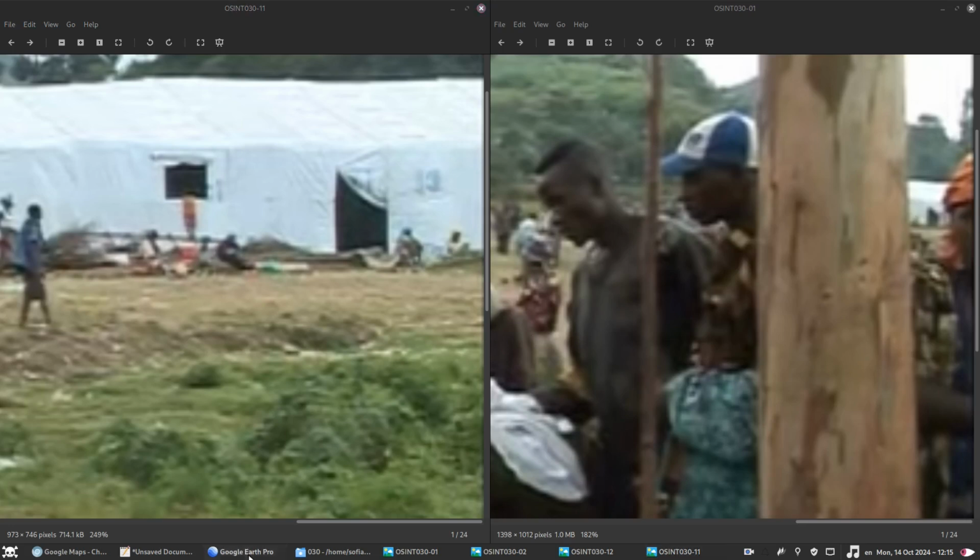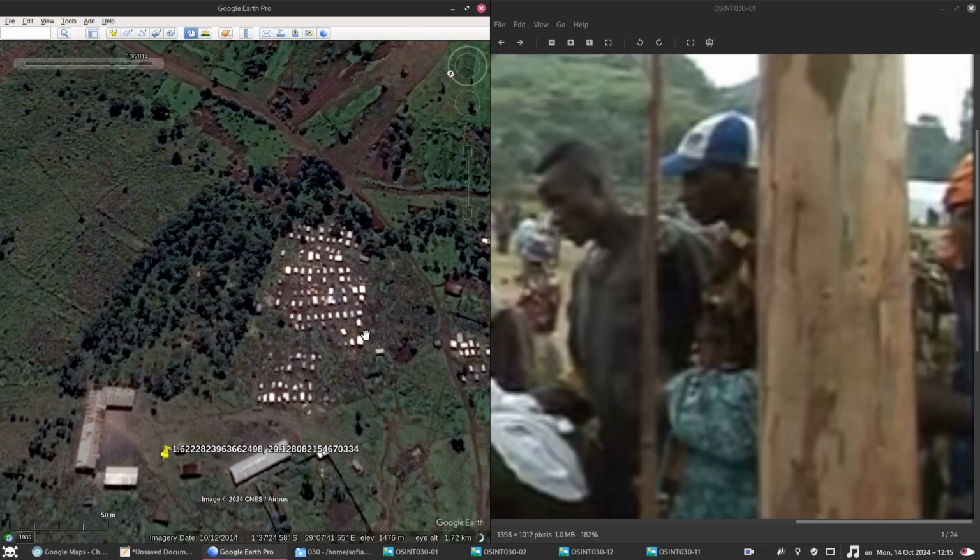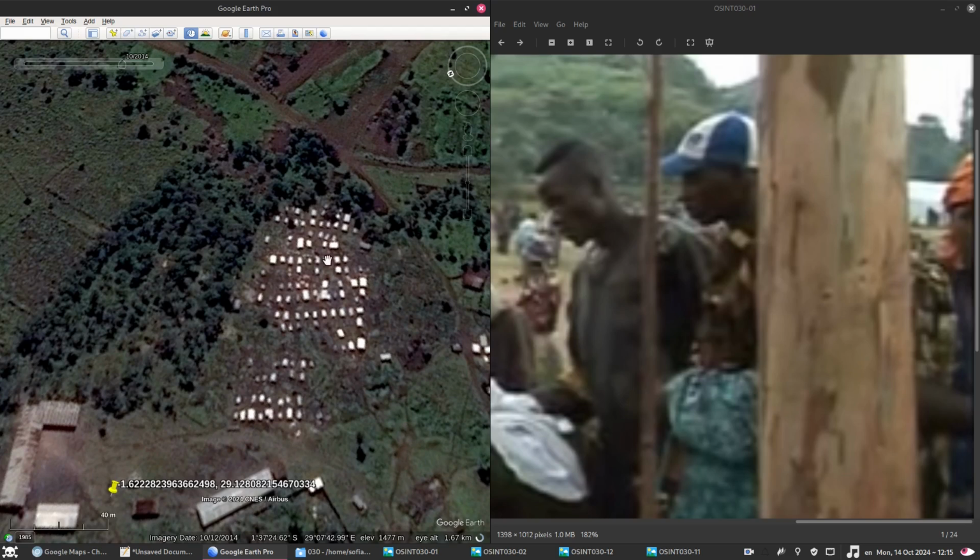So this means that the white tent would have been more or less located here, I would say. So again, I would say that this tree was more or less there. So the tent would have been more or less here, close to this row of trees.